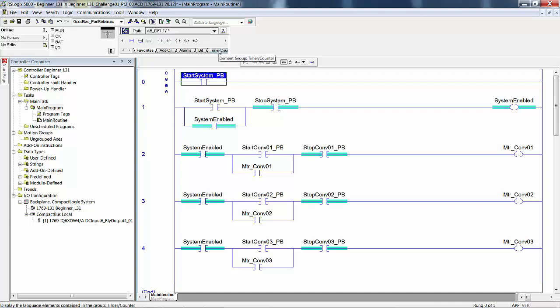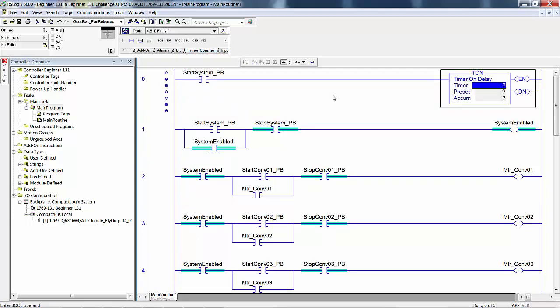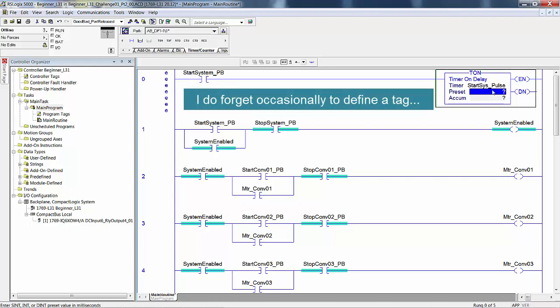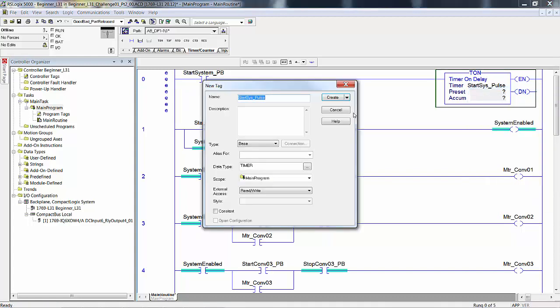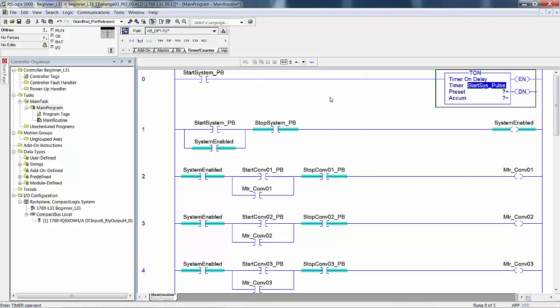Then I'm going to go get a timer counter, TON. It added a TON, and we're going to name it Start System Pulse, Start Sys Pulse. We set the preset of the timer to 200. That's 200 milliseconds. See, it wouldn't let me put in 200 because I haven't defined it as a tag yet. It doesn't know what to do with 200. Start. We're going to make it program. Create. Now I can put in 200. And we don't need an accumulator.